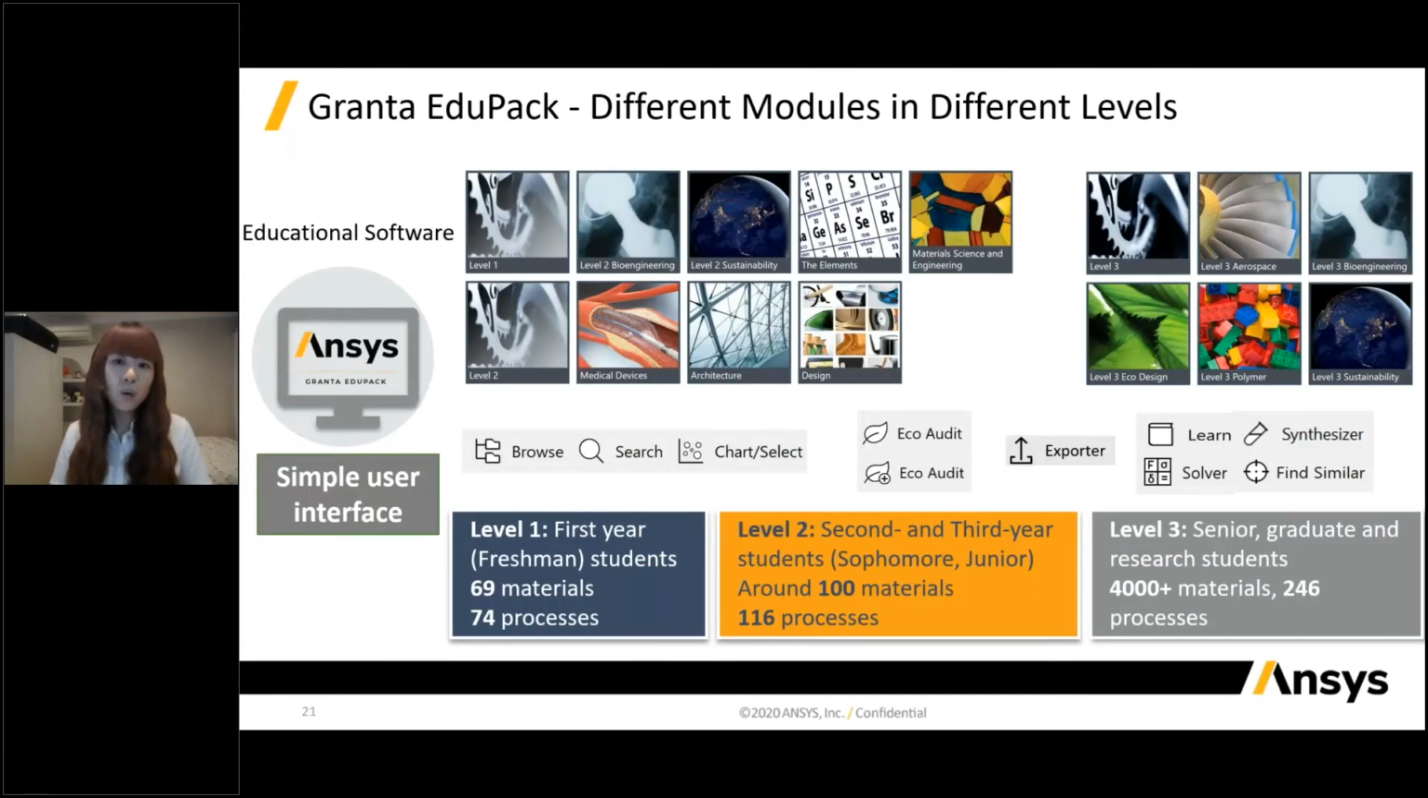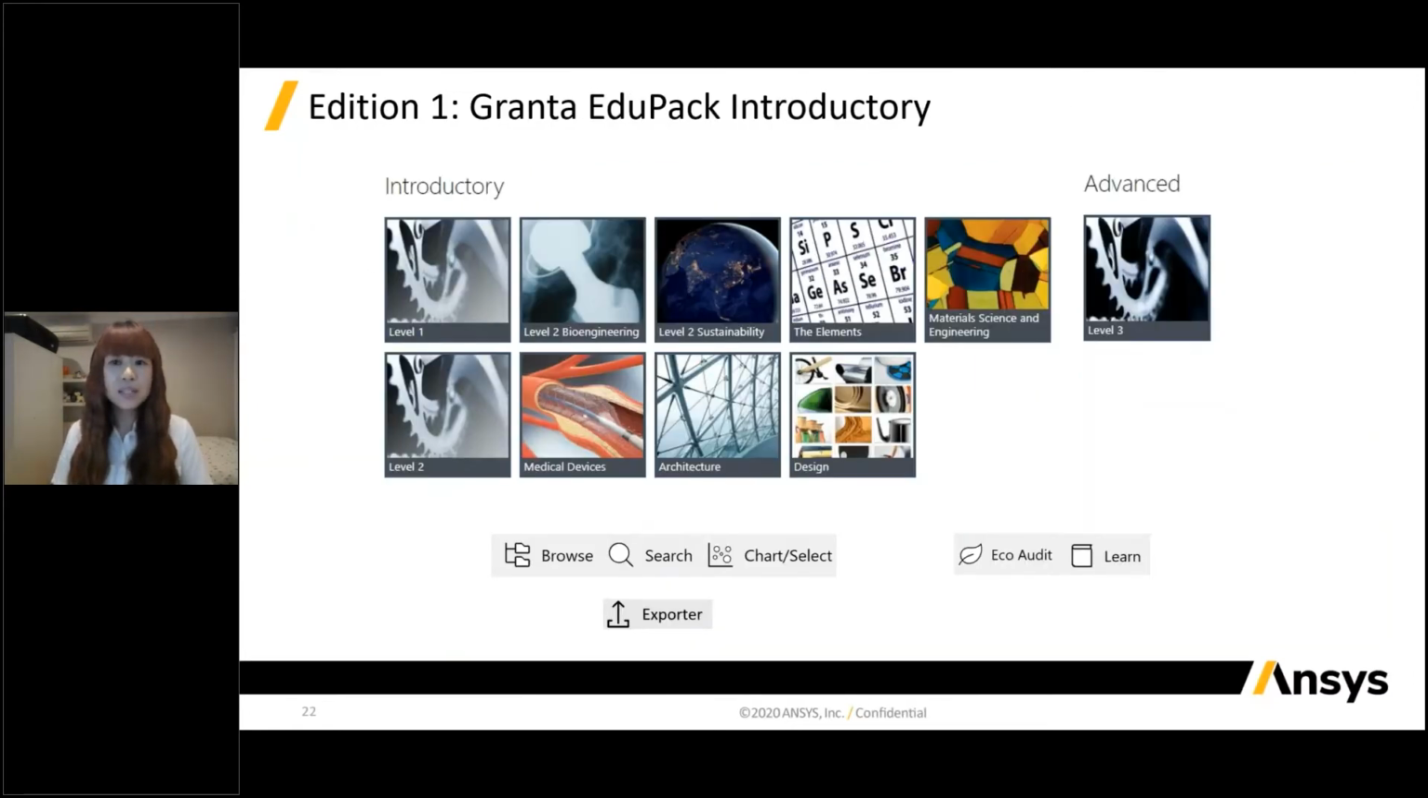And here are all the different databases that make up our Granta EduPack. We also have many tools in the middle of the screen here, helping with learning about materials, which are also tools that are widely adopted in companies and industries with material selection projects. And these databases and tools are divided into different teaching and learning levels of introductory and advanced. Therefore, we have two editions of Granta EduPack correspondingly. Here are all included in the introductory edition.